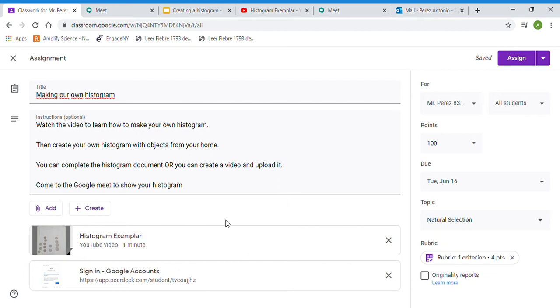Hello everybody. Today I want to teach you how to make your own histogram using Peardeck.